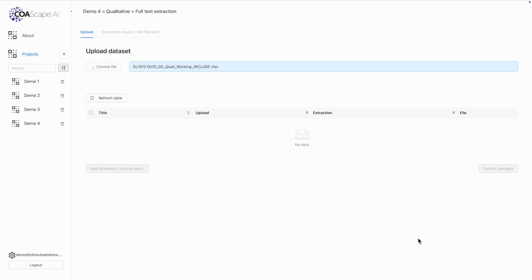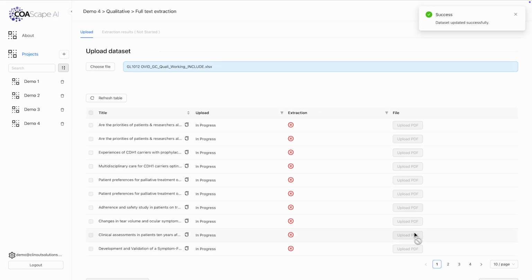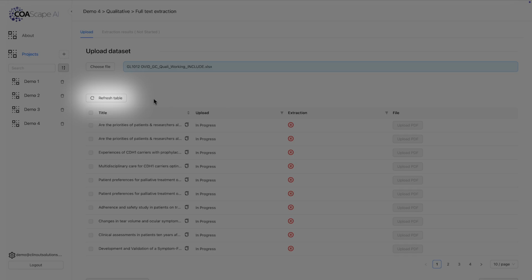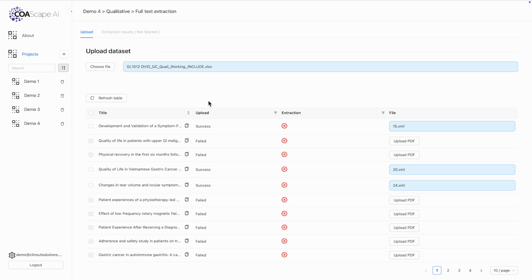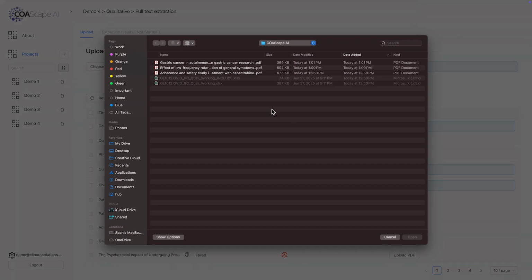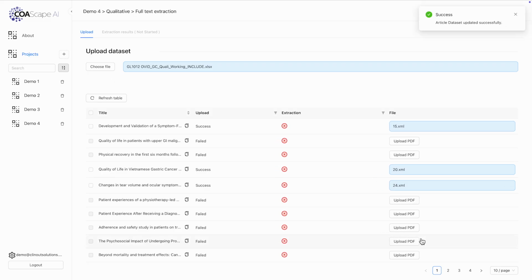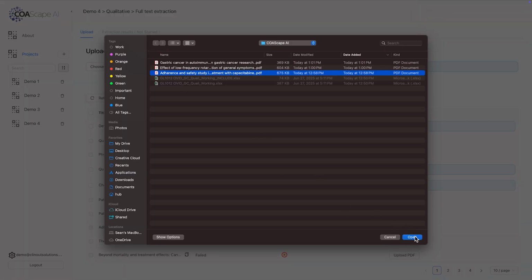Once your file is uploaded, the table below will automatically populate with article titles and their status. This can take a few minutes. You'll see upload results, extraction progress, and any linked files. To update the view, click Refresh Table at any time. If some articles are unavailable, you can manually upload PDF files using the Upload PDF button beside the relevant reference. This ensures all selected studies are available for concept extraction regardless of source format.